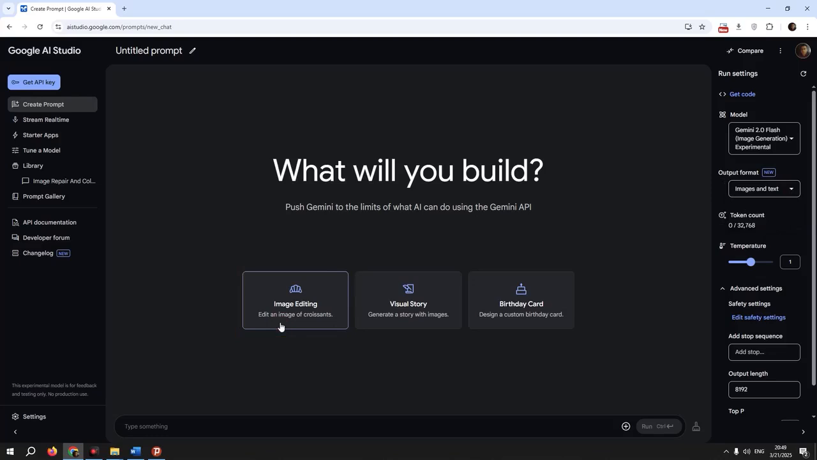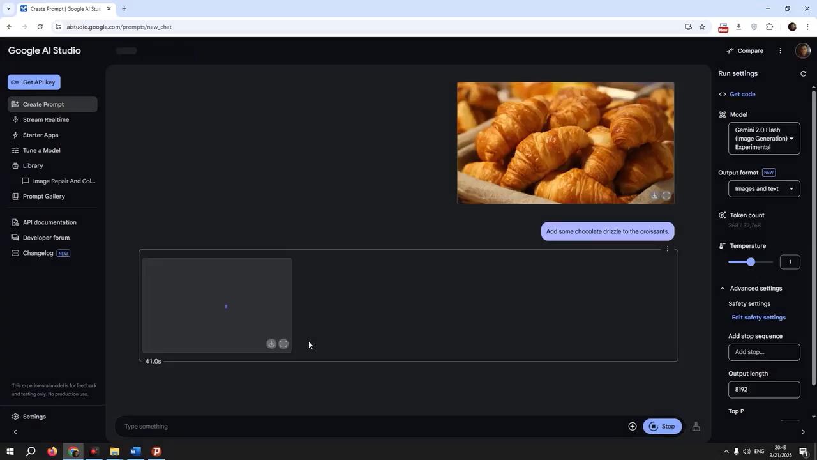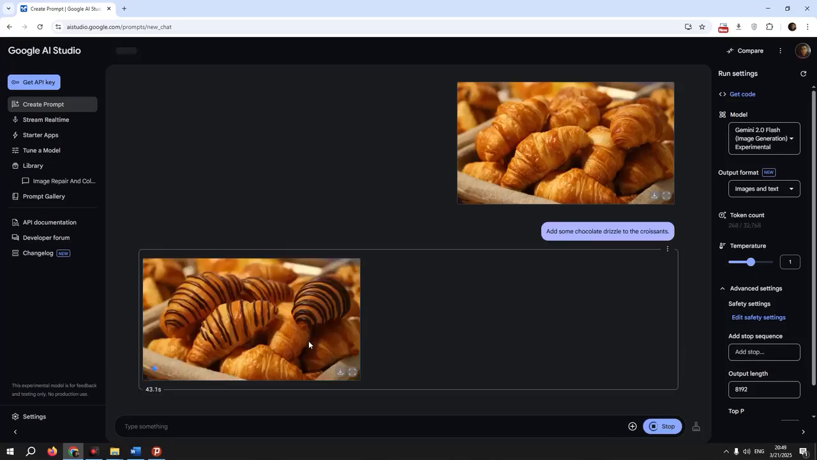There are 3 options, and I'll explain each one. First, we select Editing. The AI automatically edits an example image so we can see how it works. Right now, it's adding chocolate lines to this cake. Look at how high quality the result is. Now, let's run some tests ourselves.